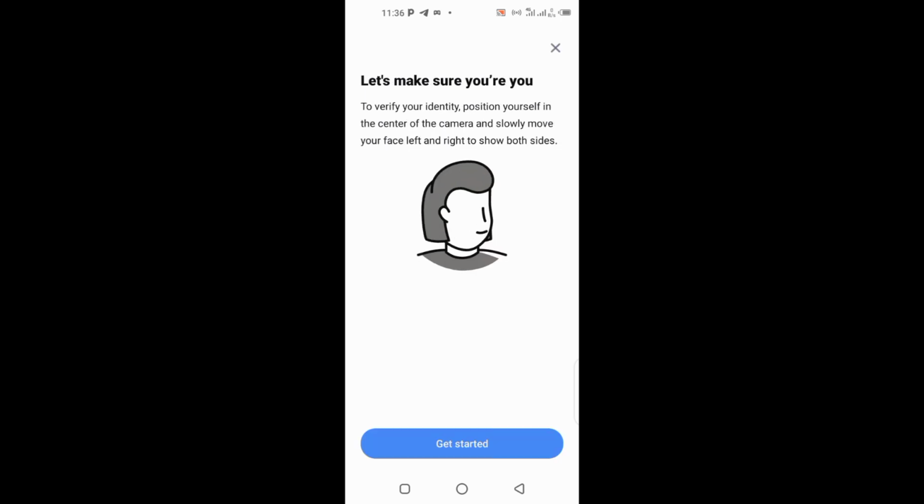So it says let's make sure you are you. To verify your identity, position yourself in the center of the camera and slowly move your face left and right to show both sides. So what you are going to do is just click on get started and complete the verification. So I'm going to pause this video and complete mine.